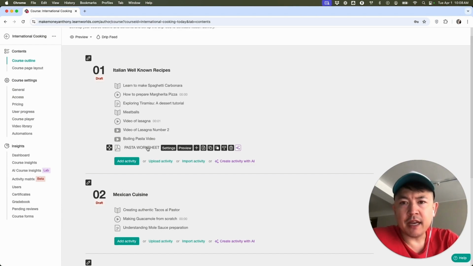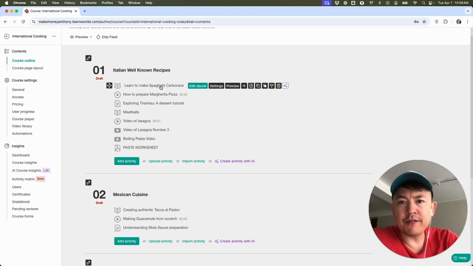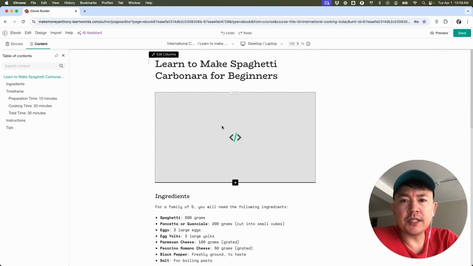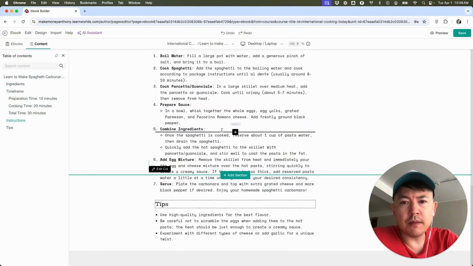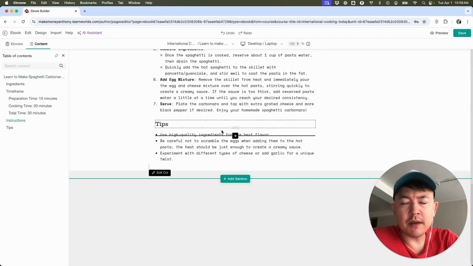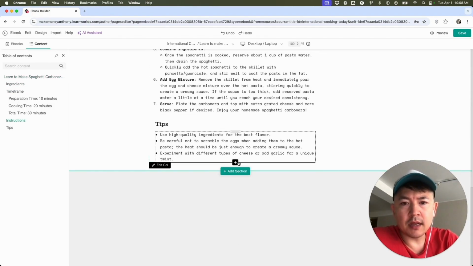Now, if you want to add the PDF into a lesson, so for example, right here, we have an ebook. You can just hover over the ebook and then click edit ebook. Okay. So here we have a recipe for spaghetti carbonara. So what you can do is just kind of scroll down to the section that you want the PDF to show up in. So let's say at the very bottom of this, we're going to go ahead and click on this black plus button when you hover over the tips.